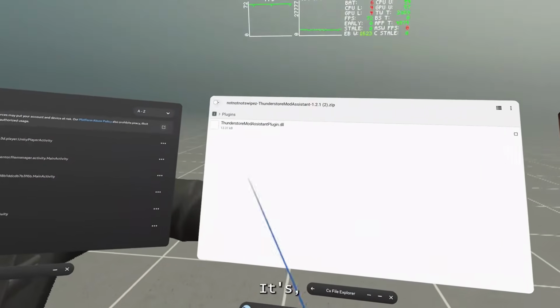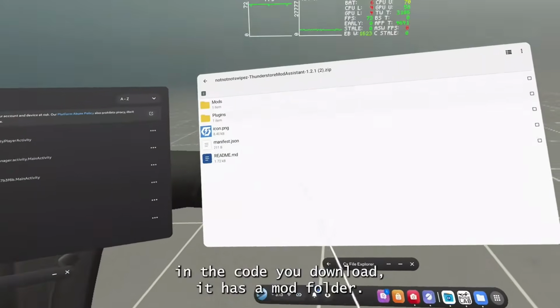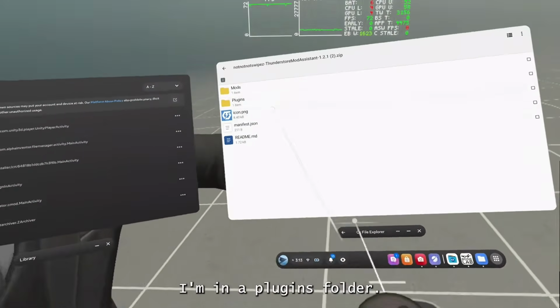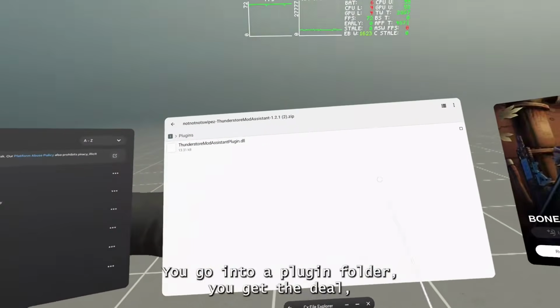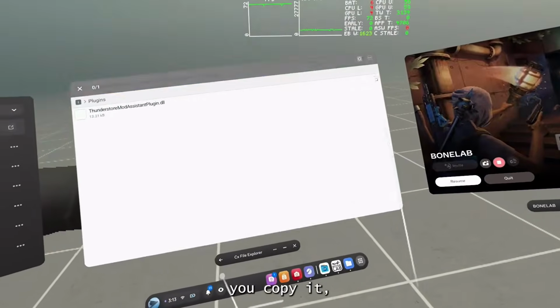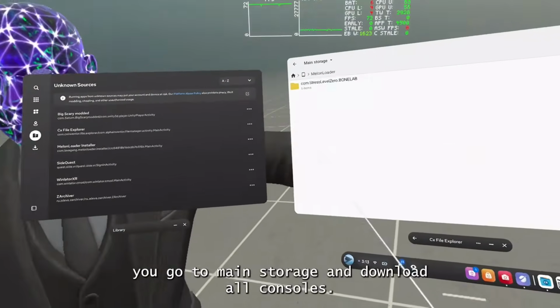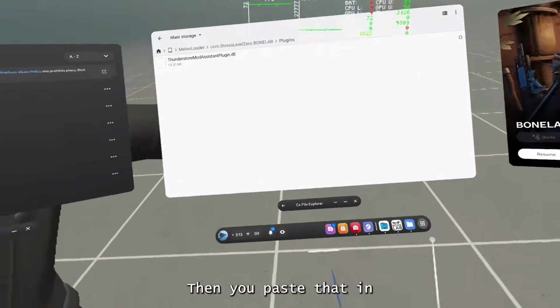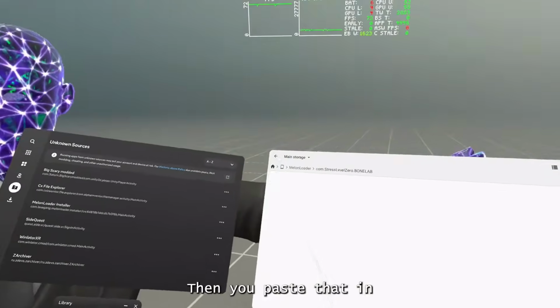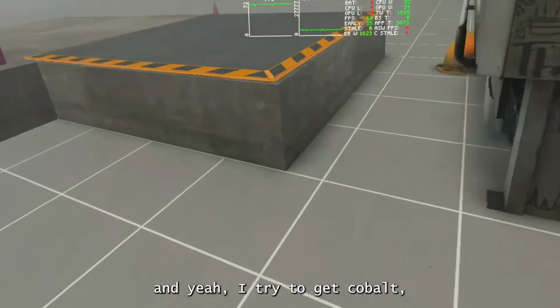If the code mod you downloaded has a plugins folder, you go into the plugins folder, you get the DLL, you copy it, and this time you go in Main Storage, Melon Loader, Plugins, then you paste that in. And yeah, that's how to get code mods.